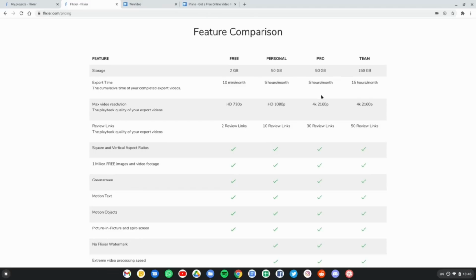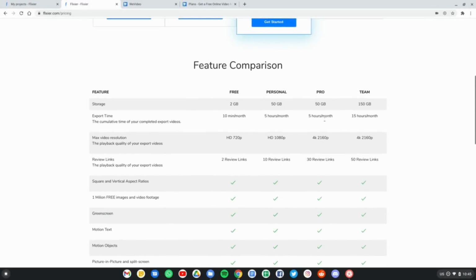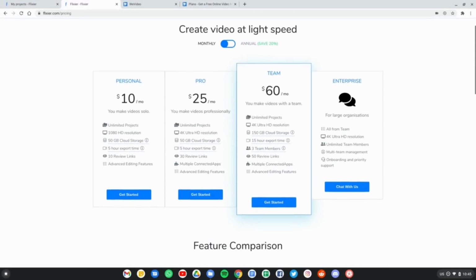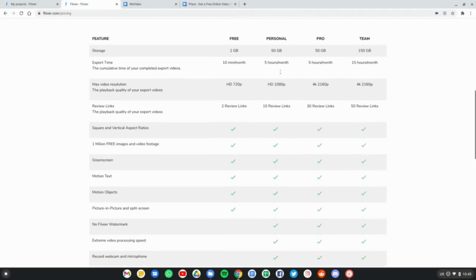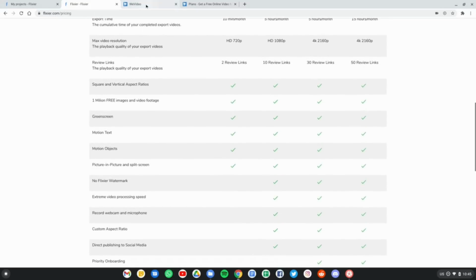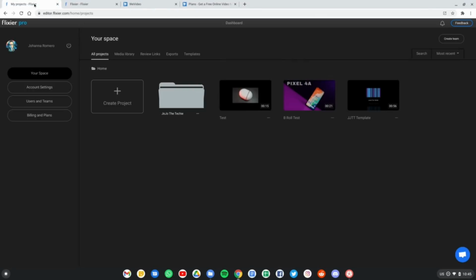Now, if you want to export in 4K, you do have to go to their Pro plan, which is this one right here, which is $25 a month. So that one, you will have to pick if you want to export in 4K. However, if you're good with 1080p, then just stick to the personal plan. Now, Flixier, it's very good. It's very fast at exporting.